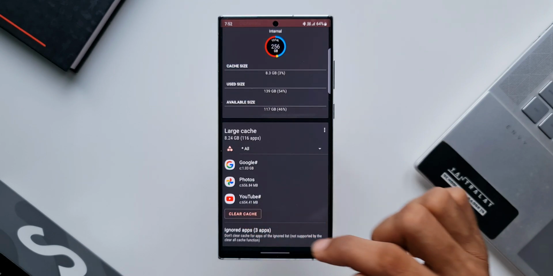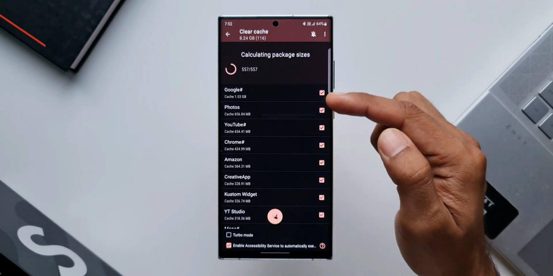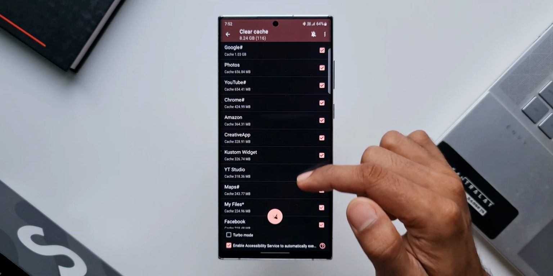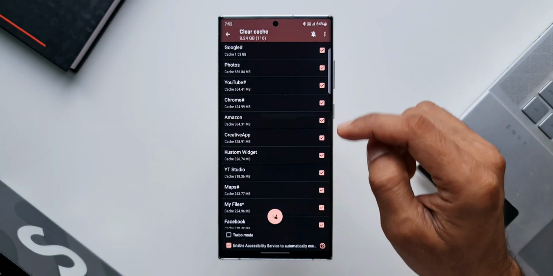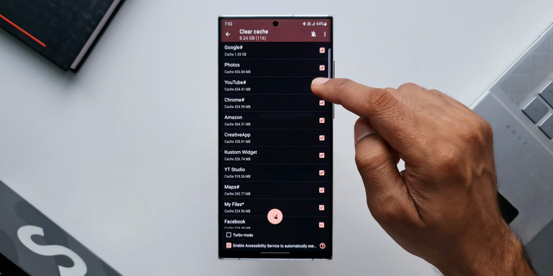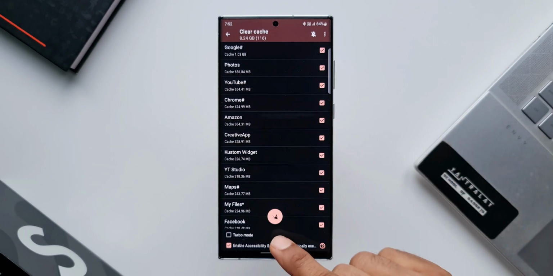Let's tap on this. As you can see, we have got a list of applications on which we have got huge cache files. I can check or uncheck here. I can select the app I want to clean the cache on and just tap on clean.